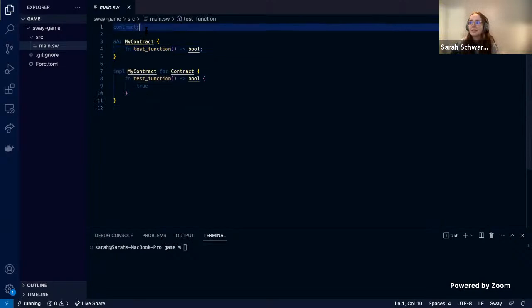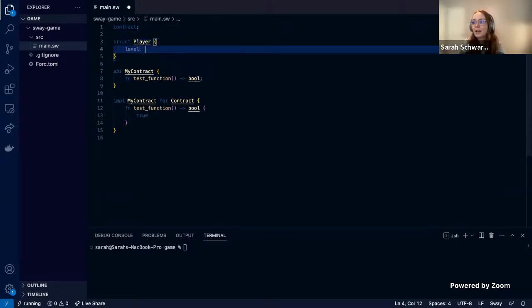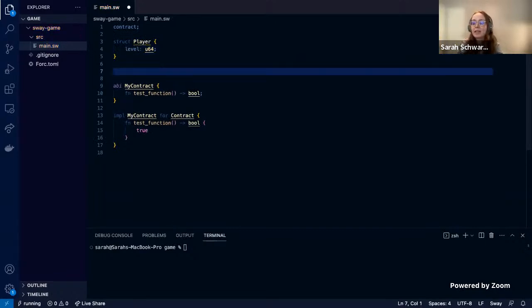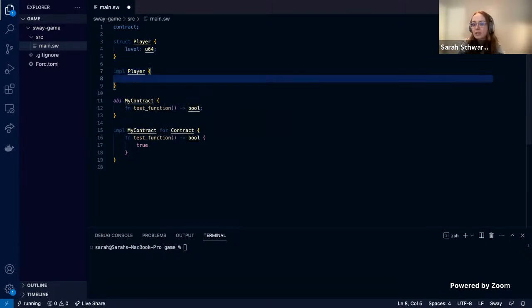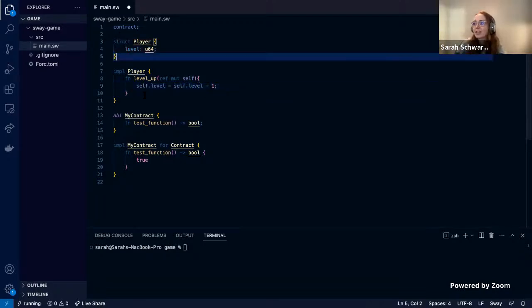The first thing we're going to do is make a player struct. It's going to be really simple. We're just going to have a player that has a level, and the level is going to be a number, which is going to be a u64, the default number type in Sway. We also want to be able to update the level for this player. So we can add a method to the struct with the impl, or implement, keyword, and we can implement the player struct and add a function called level_up. We can pass in the struct itself here to update itself, using this keyword ref mut self, which means it's a mutable reference to this player, so it allows us to update it. Then we can say self.level equals self.level + 1.